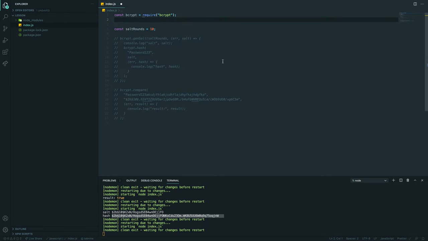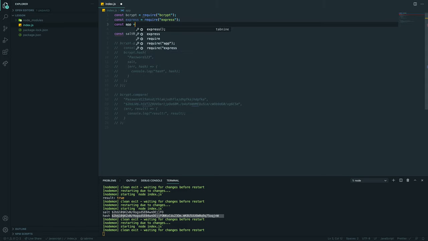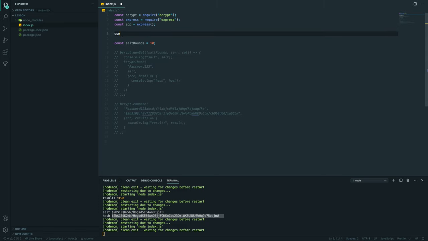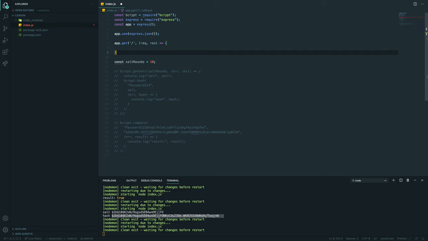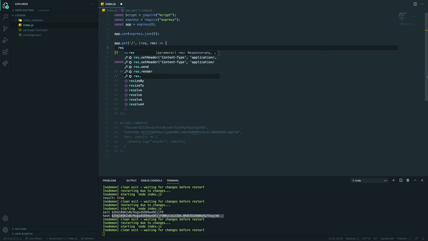And we need Express, right? I will import express, const app, const express, then the middleware, app.use, where we have express.json. And we want to have app.get where we have the endpoint, request, response, and for now, response.send hello.